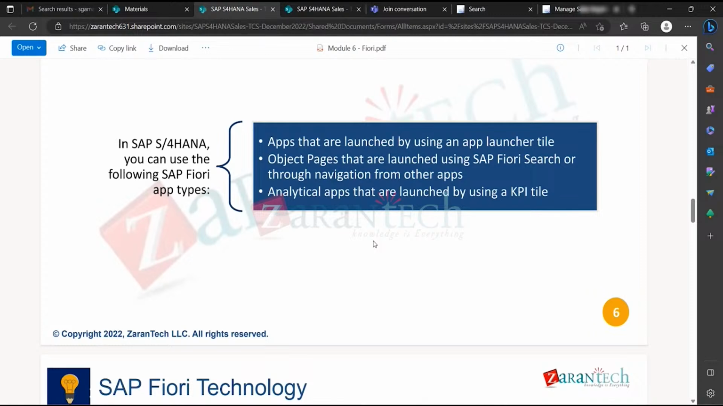You can have the analytical apps also in S4. Once you do some transactions in the SD module, I'll come here and show the analytical apps also. That's basically reporting apps with deep analysis. You can use KPIs, key performance indicators, in the analytical apps. This I'll see later. The configuration for Fiori also comes later. We are now concerned only with the SD-related Fiori.